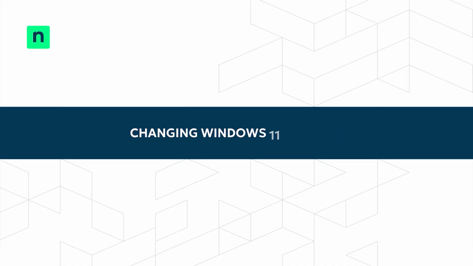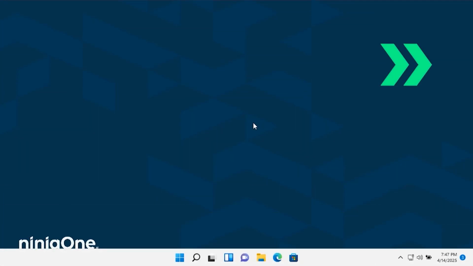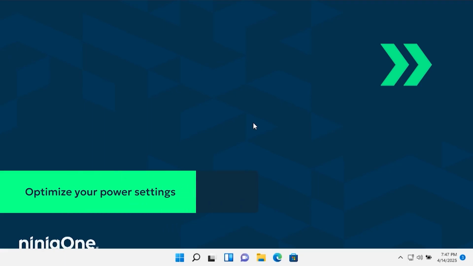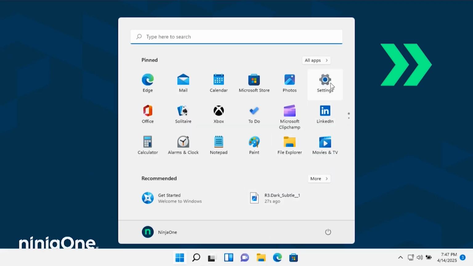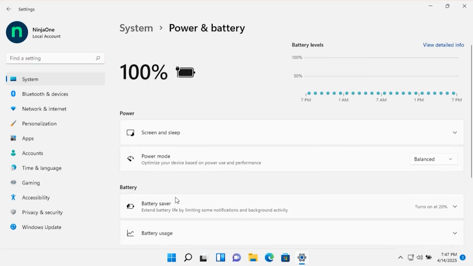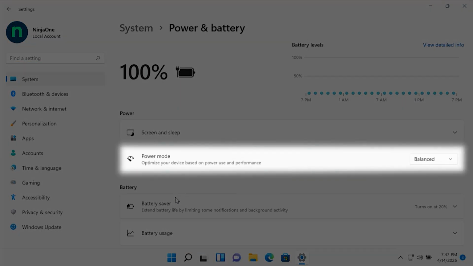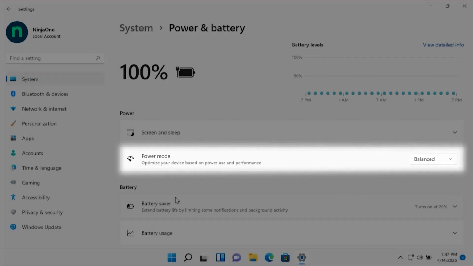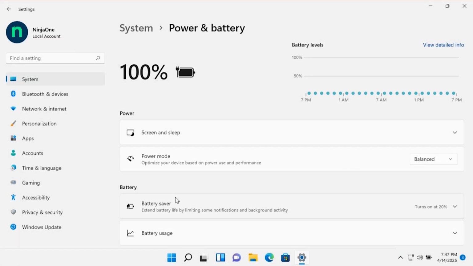Changing Windows 11 settings. If you are a Windows 11 user, you can start by following these tips. Optimize your power settings. To adjust your power settings, head to System, then select Power and Battery. Under Power Mode, you'll find a few options. Choose Best Power Efficiency or Balance to help optimize your power effectively.